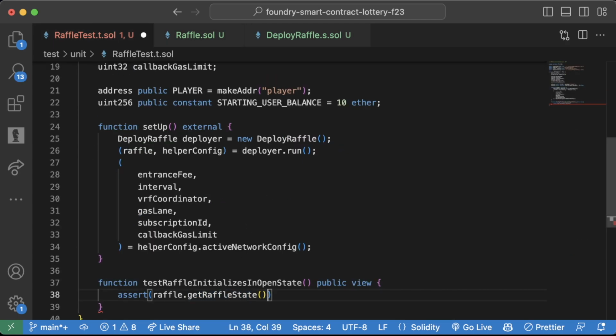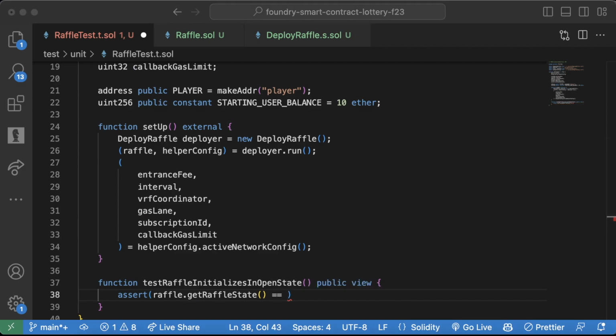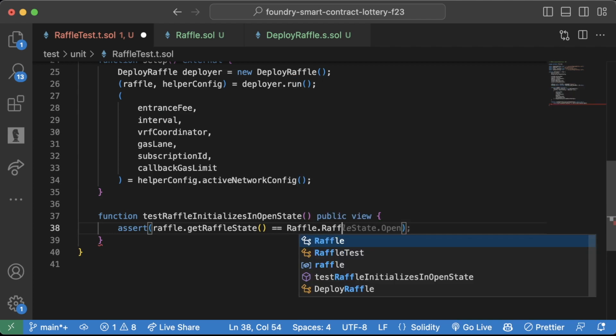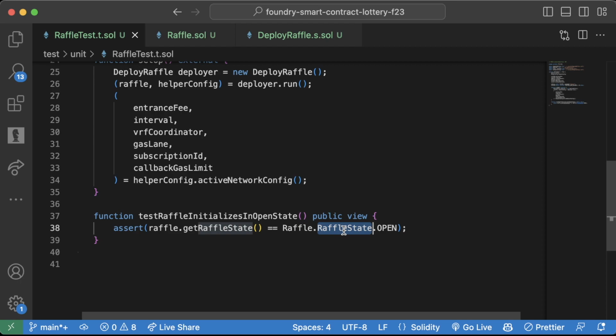Now we have this get raffle state function. So we'll say raffle.get raffle state equals, and this is where we do a little bit of weird stuff that you probably haven't seen before. We can get that raffle state enum by saying raffle state dot open. Since raffle state is a type, what this part is saying is, hey, on any raffle contract, that raffle state enum or type, get the open value for that. So it should initialize in the open state.